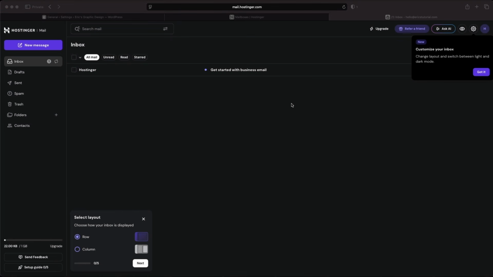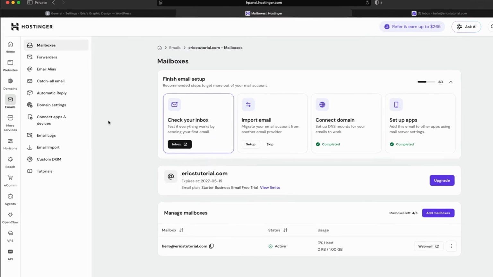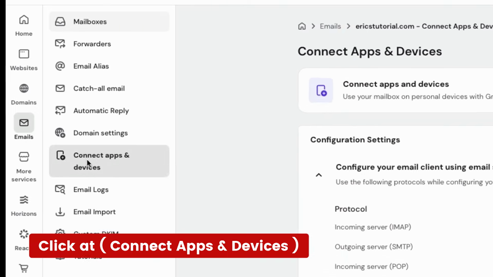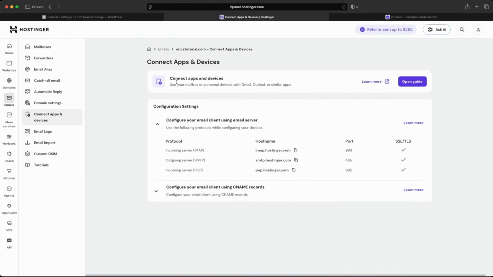Okay, now let's go back to the Hostinger dashboard. Okay, once we're back on the mailboxes page, I want you to look to the left side where it says connect apps and devices. Let's click on that. This is where it's going to show us all the information we need to connect our email inbox to our WordPress SMTP plugin. So now that we have this, let's go back to our website.